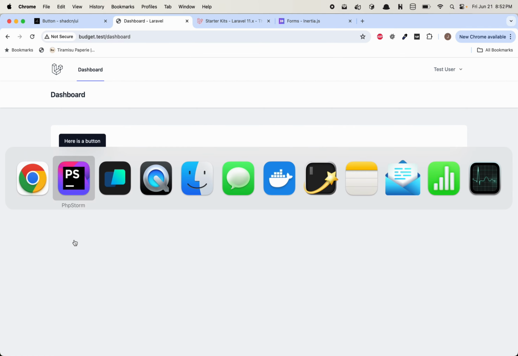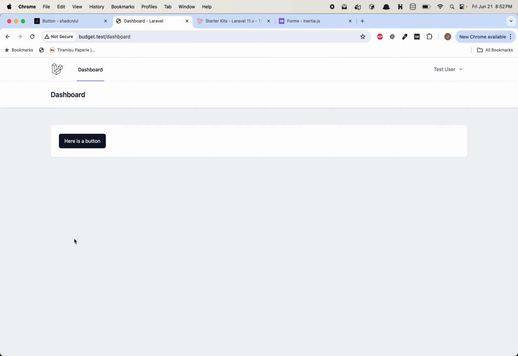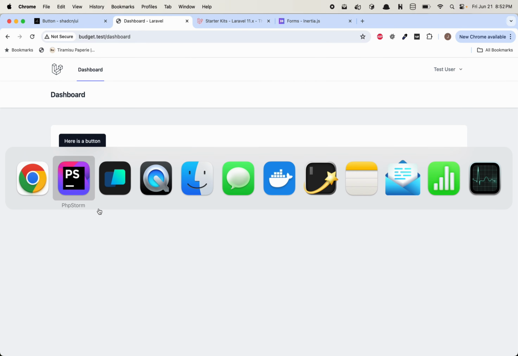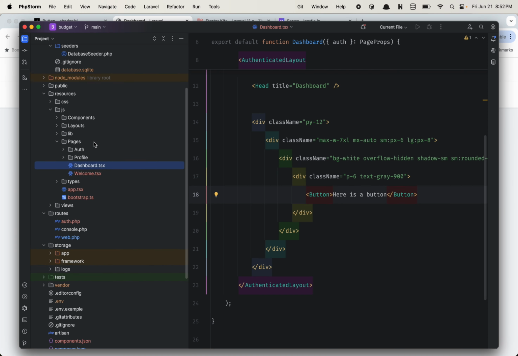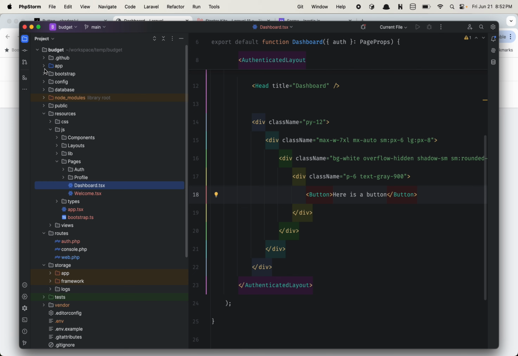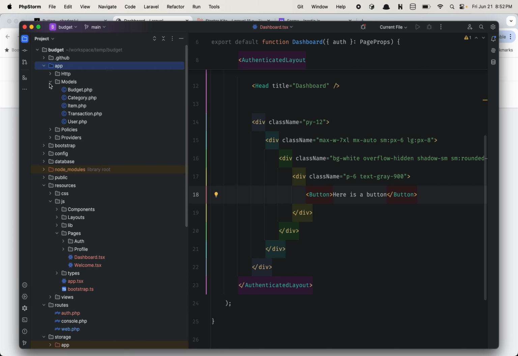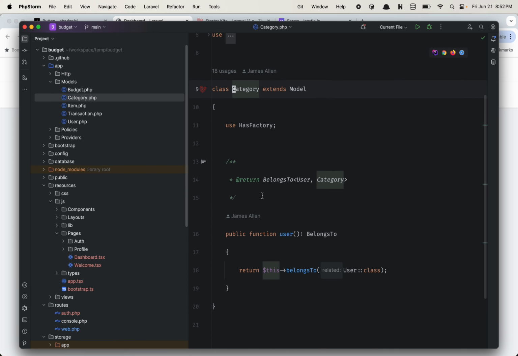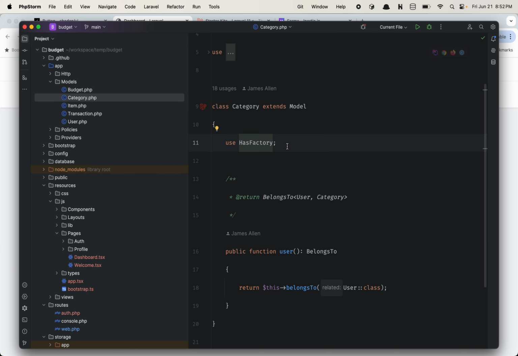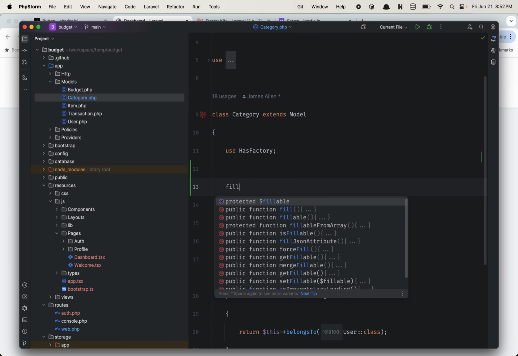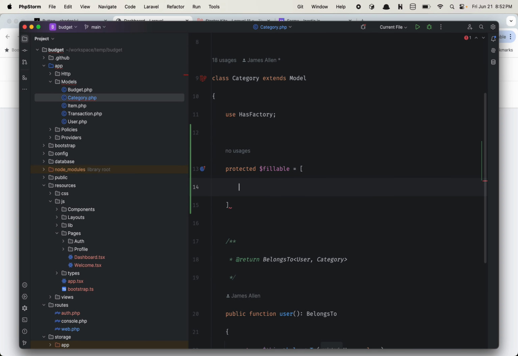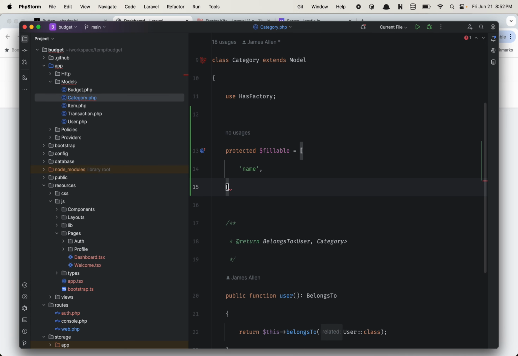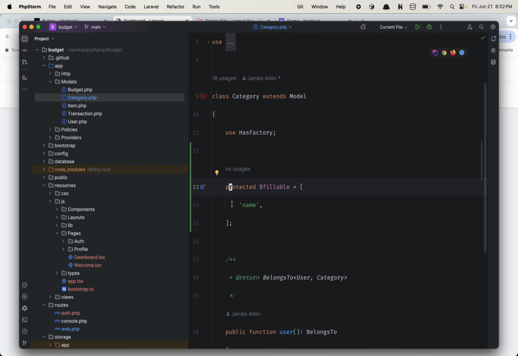So next we're going to install the Shad UI form, and then I'm going to show you how to get client-side validation set up. One of the models that we have is a pretty simple one, and it's the category model. It looks like I need to set up my fillable here real quick. All it has is a name, so this will be an easy one to build out for ourselves.